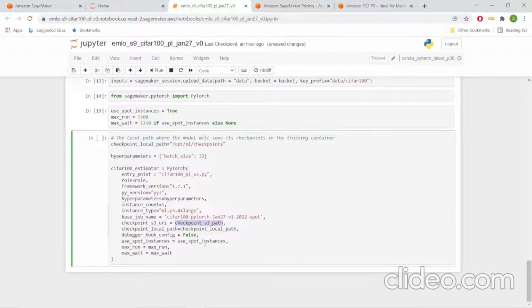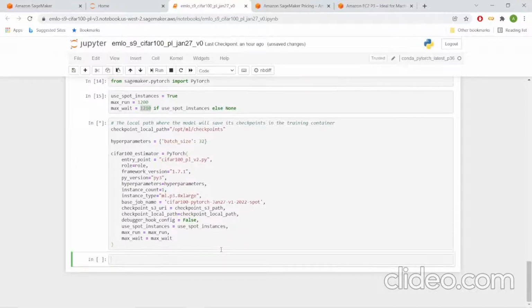Use spot instances, we are setting it as true. And in case we are using spot instances, we will keep a runtime of 1200 seconds, and we will wait for 1210 seconds to see if the spot instances that we requested are available or not.